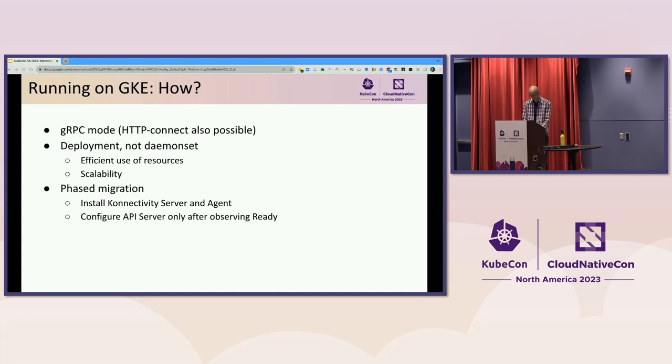So how does GKE run connectivity? First of all, GKE uses gRPC mode. There is an alternate HTTP connect mode, but we chose gRPC because it has the promise of better multiplexing and performance. One note on that is that it only affects the first tunnel segment. It does not affect the tunnel segment between the server and the agent.